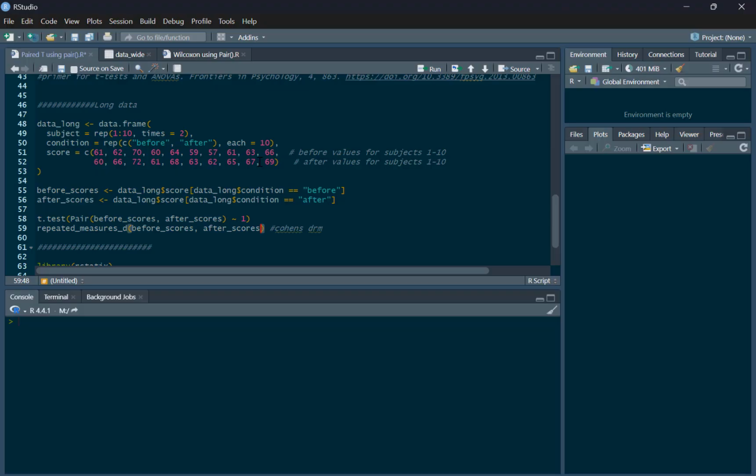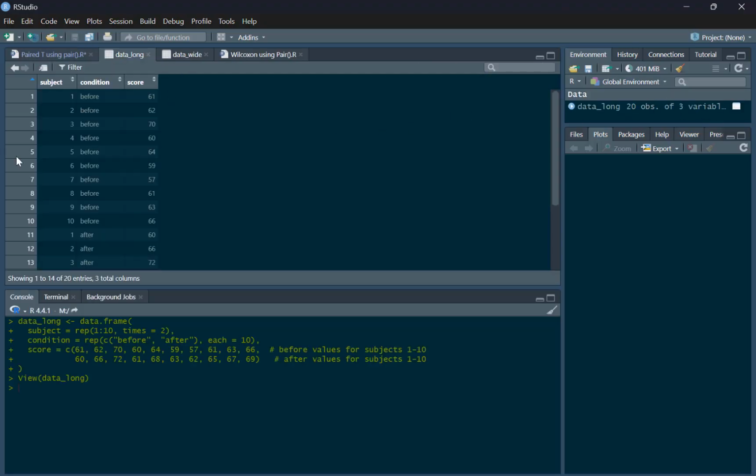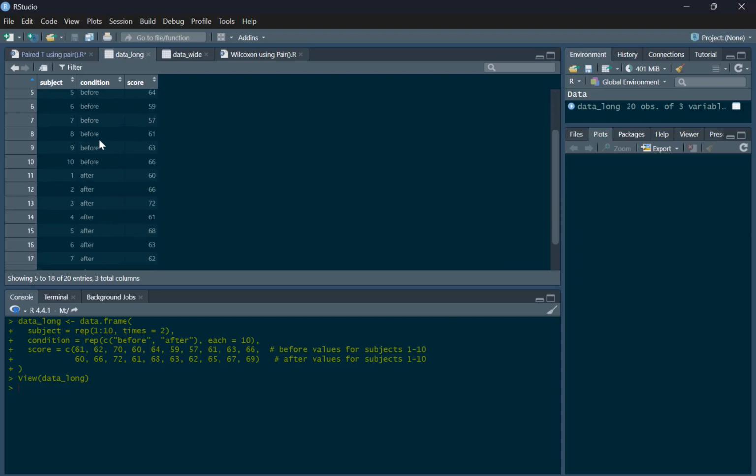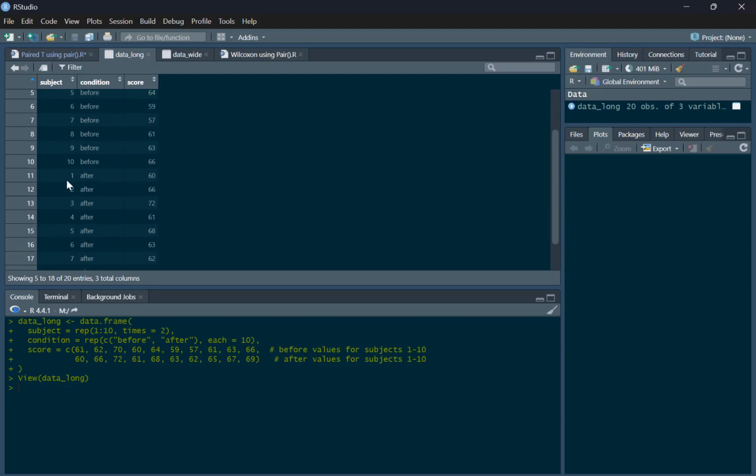Now, we can also have long form data. So this code is going to create the same data set but in long form. So let's run that and let's have a look at our long form data. What we have here is our subject, the condition, and then a score. The subject, you'll see, appears twice in this column. Once for before and once for after. Here's subject 1's before score, subject 1's after score, and so on.